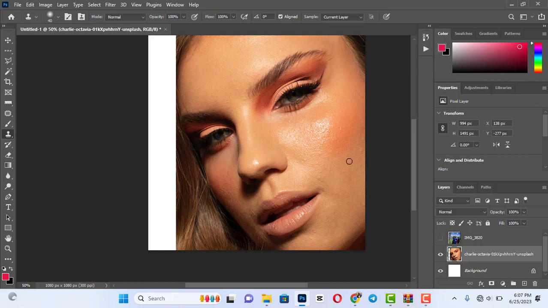Make sure that you select closer to wherever you want the sample to be taken. Okay, you see that the pimples are cleaning. Even let's take a sample from here, then you clean here. You see that it's affecting that area. So that is how the clone tool works.